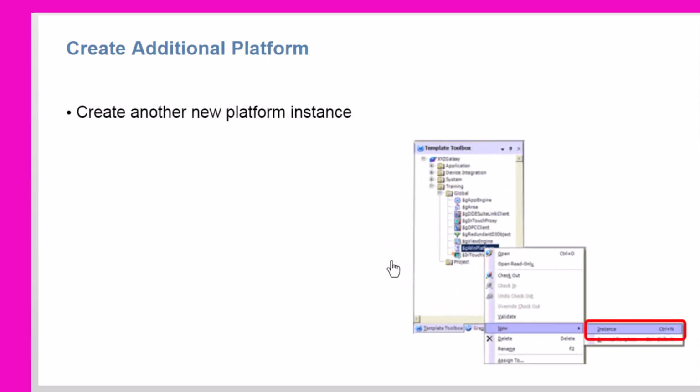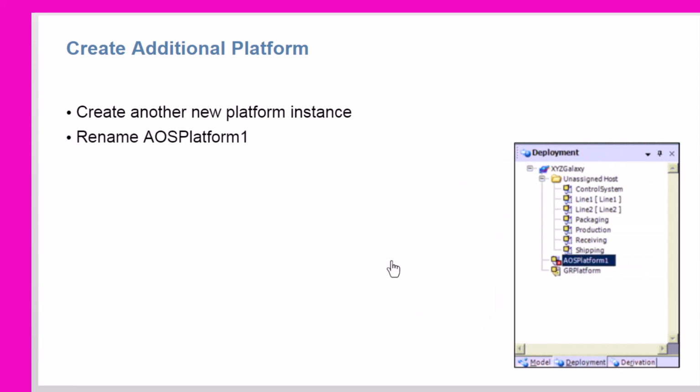Now that we have our Galaxy repository, we create another platform. We rename this instance to AOS Platform 1.